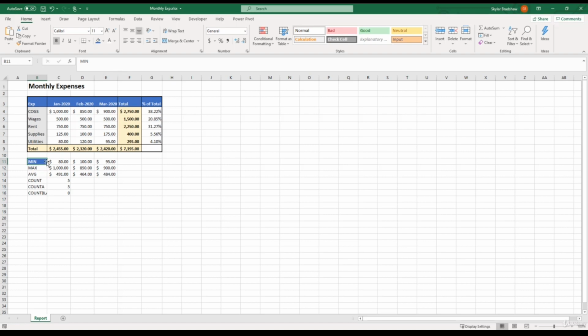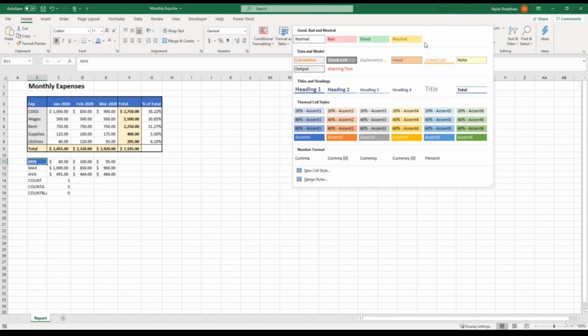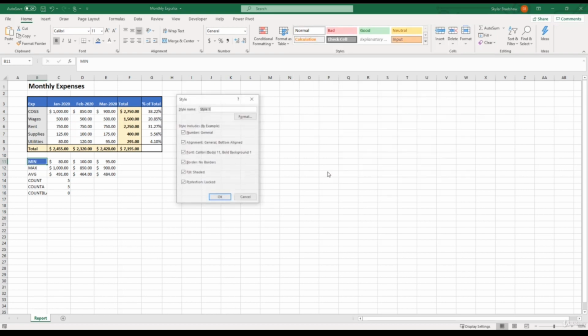So I'm going to make sure I have the cell selected, come up to the Home tab, and in the Styles group, I'm going to click this drop down. These are all the predefined styles that Microsoft Excel provides for us. And if we hover over these styles, we'll see our cell give us a little preview of what that style is going to look like. But to save the style that we just created, we're going to come down to New Cell Style, and we can give it a name. I'm just going to call it Test Style.